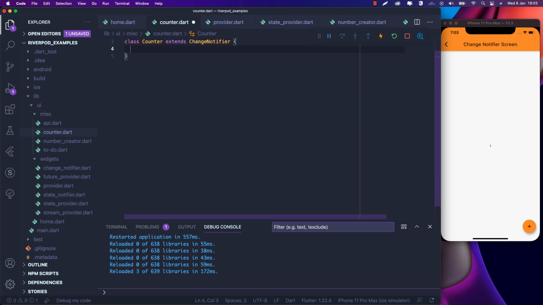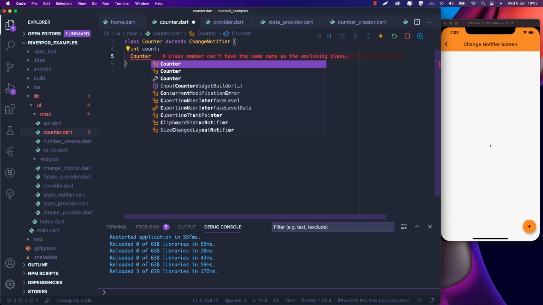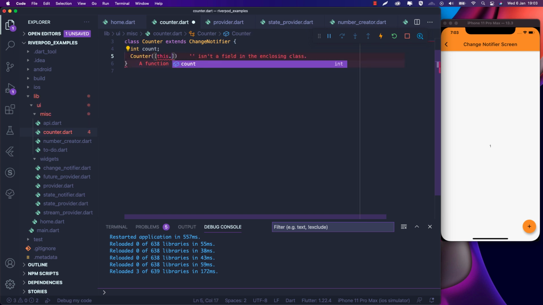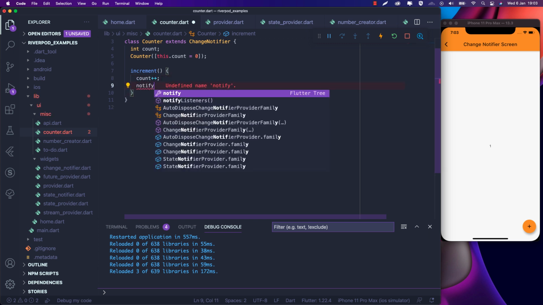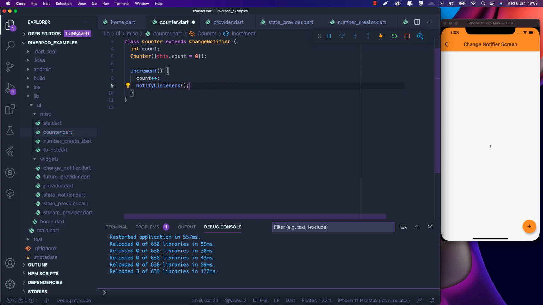The ChangeNotifier Provider uses the ChangeNotifier, and so does the StateNotifier. So we'll initialize a count, and then we'll create a constructor that sets the initial count to 0. Then we have an increment method of type void, which increments count, and here you notify your listeners that the value of count has changed. Okay, now that is the counter class.